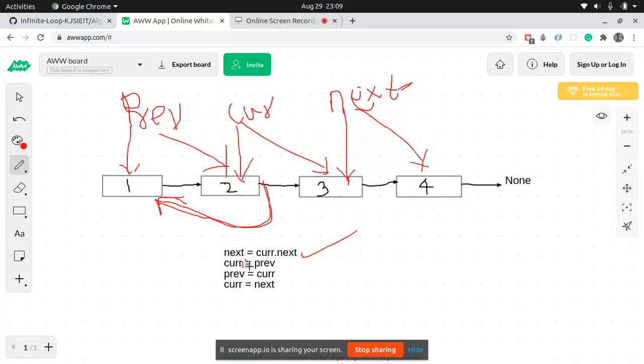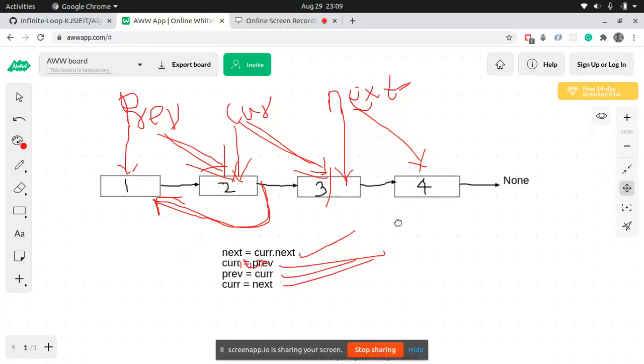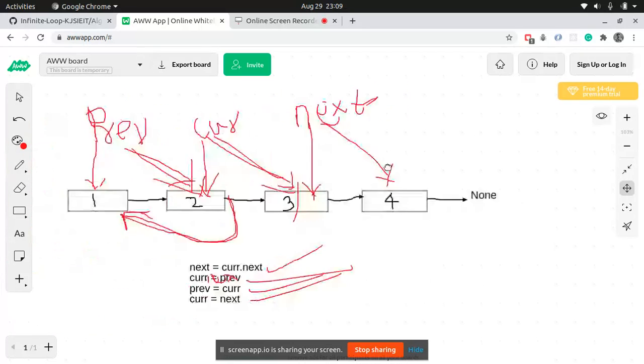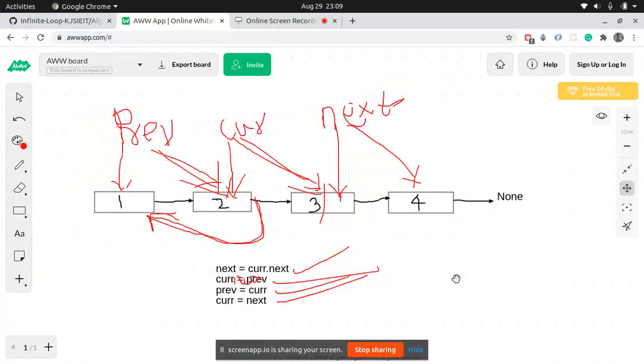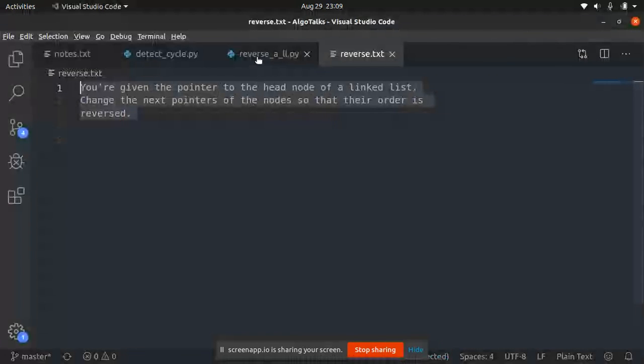current.next is equal to prev, and then I'll keep track of the previous node. I'll change the pointer to point to the current node, and I'll traverse to the next node. So this is how it is going to be, and I'll code. I'll share the code with you.